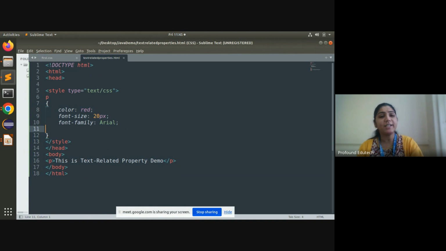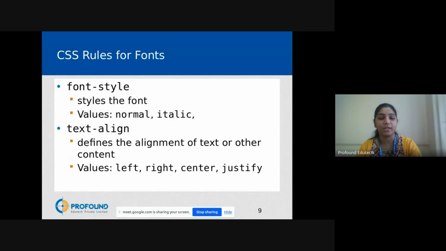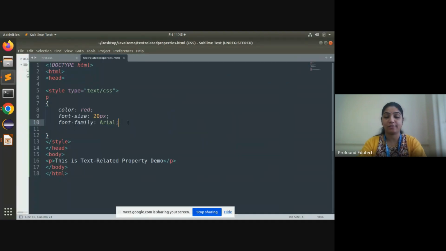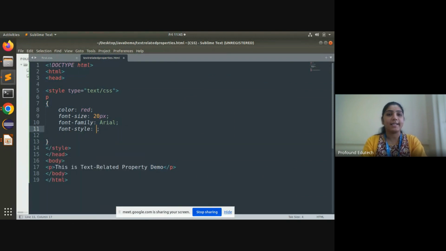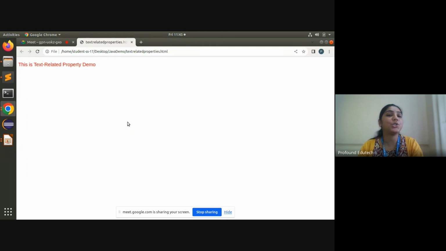Yes. Now we'll discuss more CSS text related properties. Font style, then text align. Font style. Normal दिया तो normal display होगा. Italic के लिए value is italic. Let's check output. Same file में changes किए हैं तो just you have to refresh that file. आया है this is text related property demo in italic.